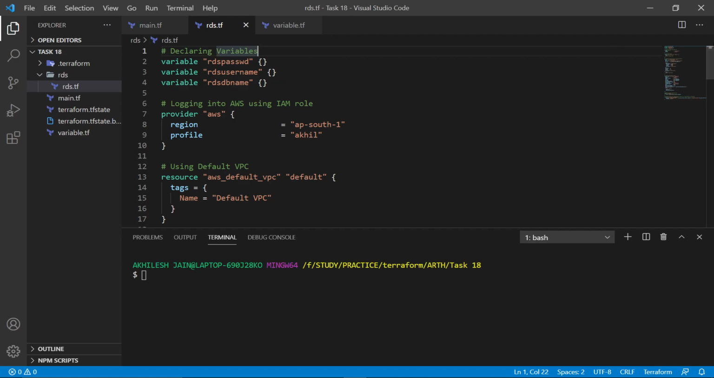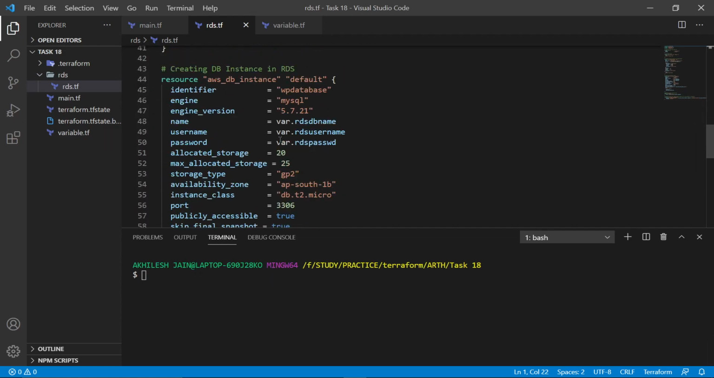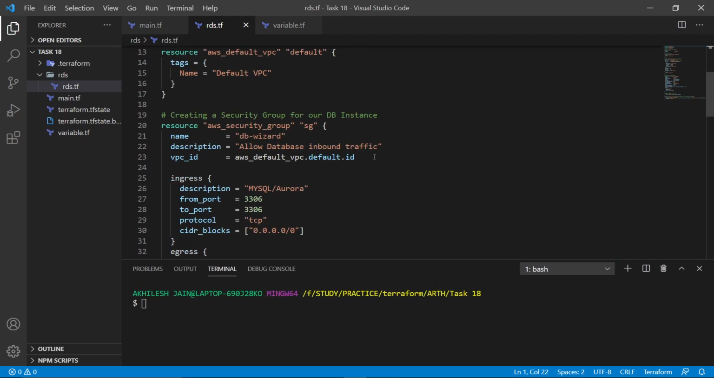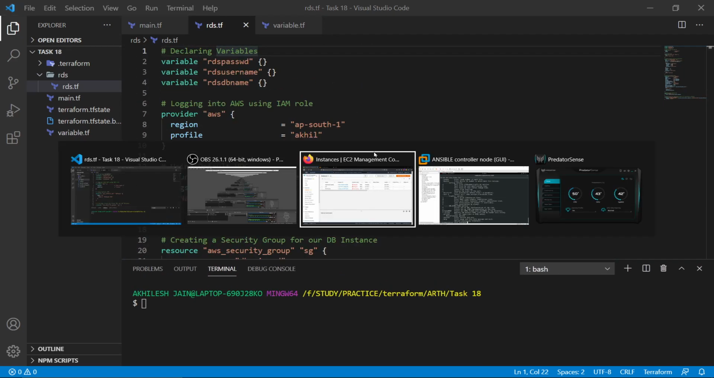So I am using two automation tools. First is Terraform, which is used to deploy the AWS RDS service. It will automatically launch, and this is the code for it. And I'm using Ansible. Terraform is the deployment tool, and Ansible is the configuration management tool.